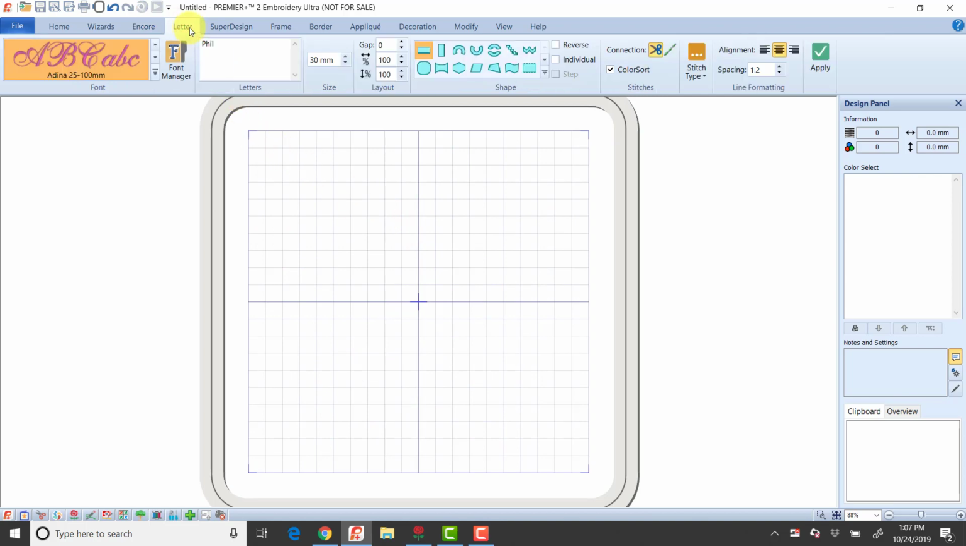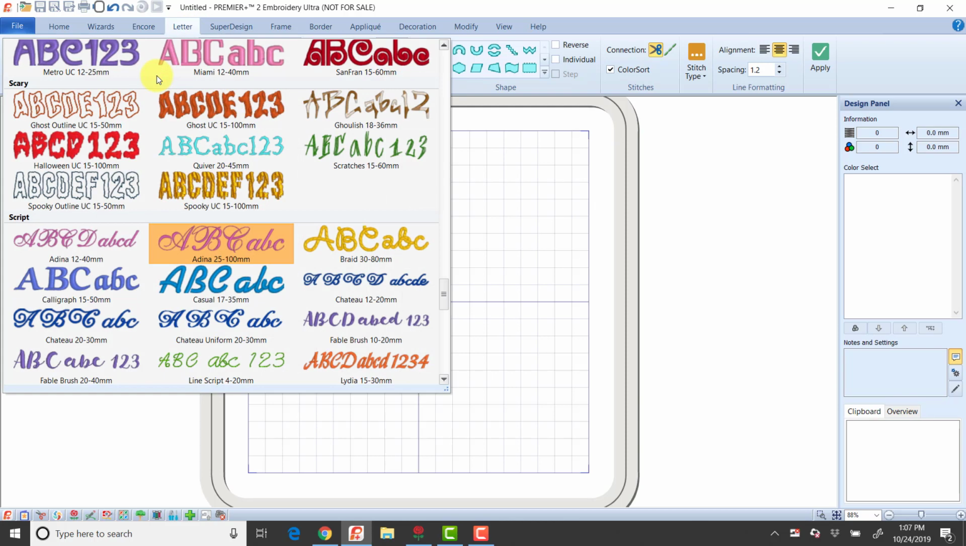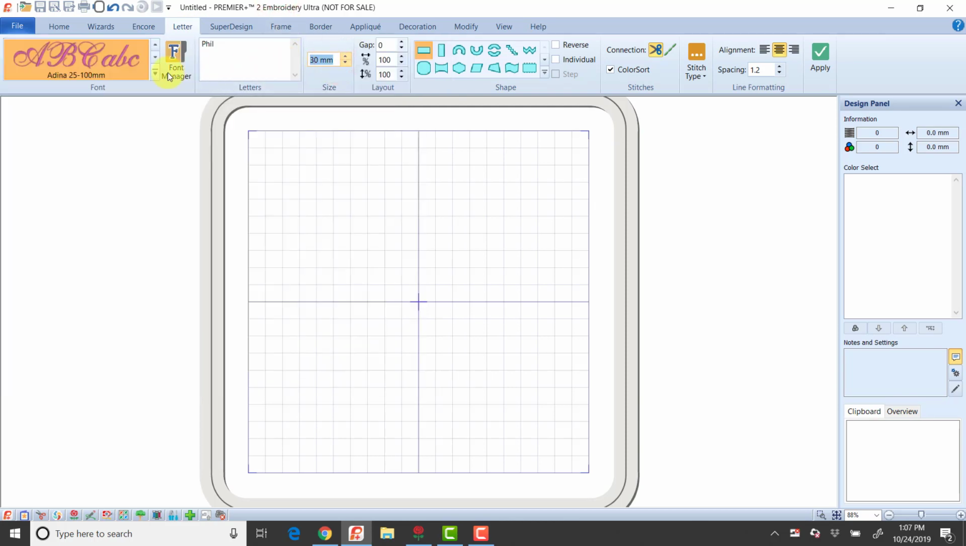So I'm going to go back over to the letter tab, and I'll stay with the same font, but actually I'm going to go to the smaller font, I think, because I'm going to do this one at 25 millimeters. And I'm going to do the name Mary. I'm going to come all the way to the far right and click the green check mark to apply. Now I've got that name Mary, and I'm ready to build my encore.